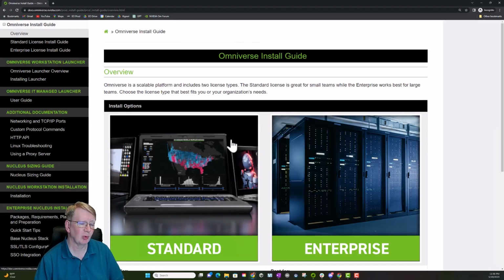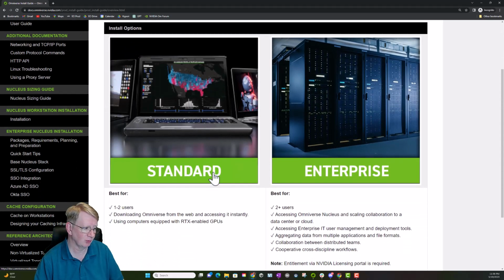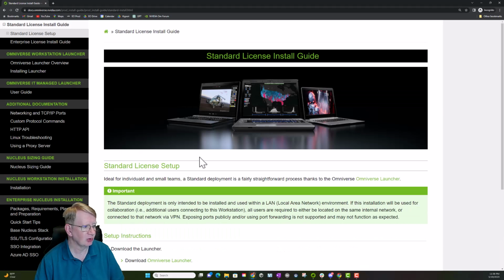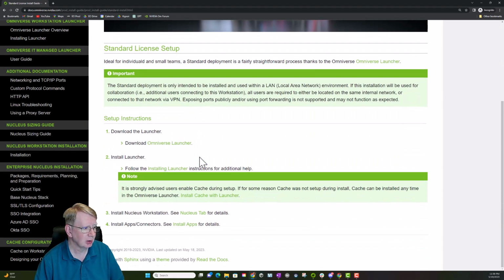There are multiple landing pages for the download, but on this one, there are two editions of Omniverse. There is a standard version, which is free for a small number of users, and there's an enterprise edition, which is really intended for larger companies. So I'm going to follow the installation instructions for standard.